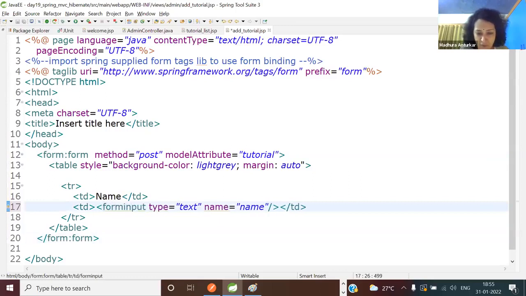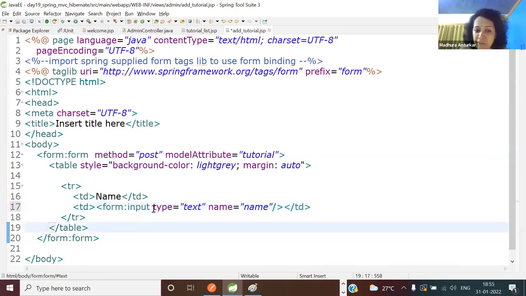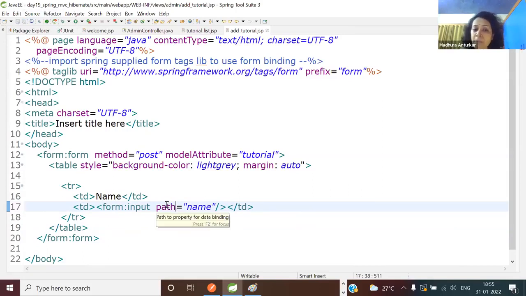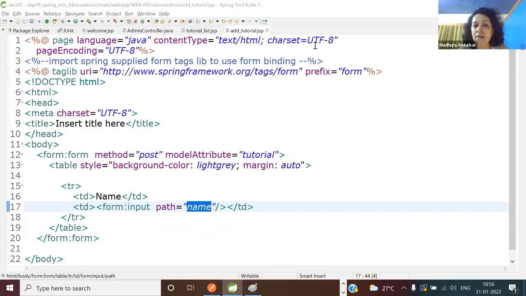Now everything changes to form colon input. If you don't supply the type, the default type is text, and here instead of name there is an attribute called path. See this, take the cursor here: path to property for data binding. So anyone wants to tell me, can this value of path be anything or does it have to match something? Of course, it should match the POJO property name.